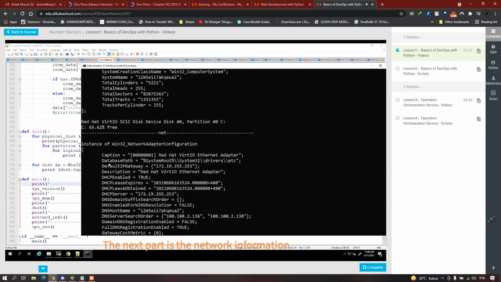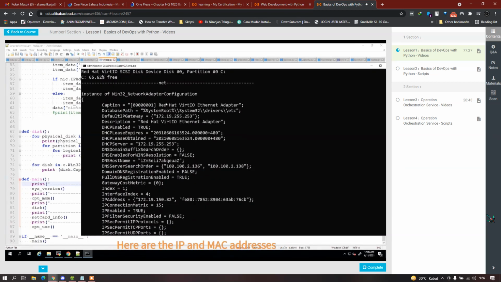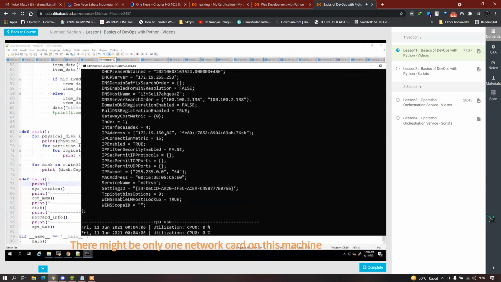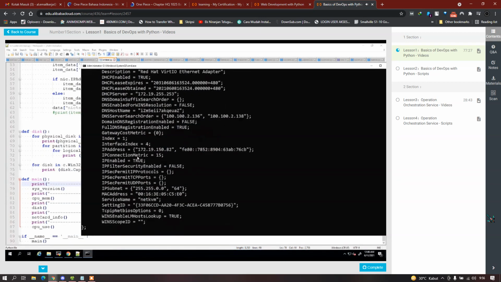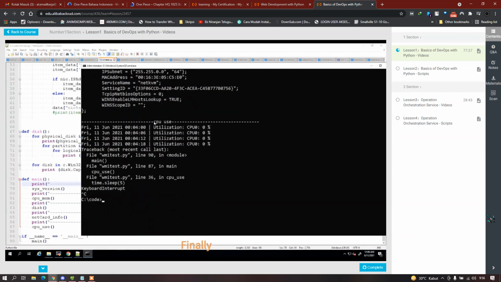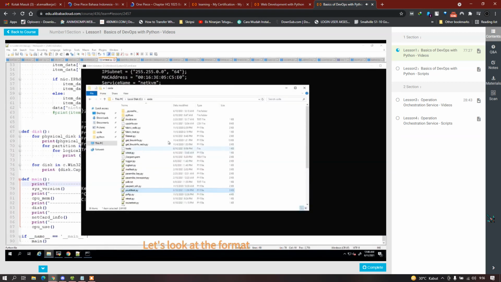The next part is the network information. Here are the IP and the MAC addresses, which are significant. There might be only one network card on this machine because it is on the ECS server. Finally, the CPU usage info will be saved here. Let's look at the format.